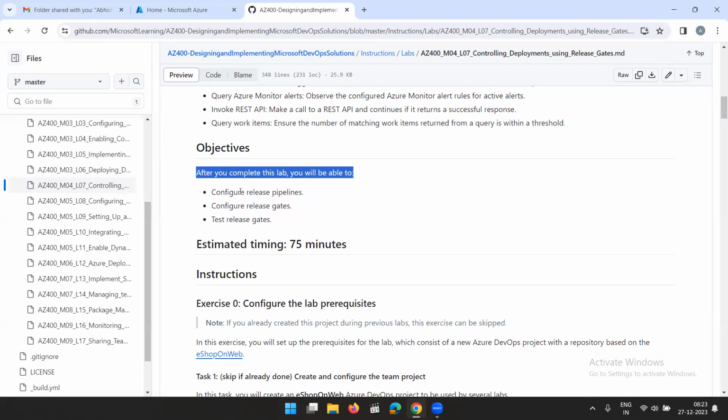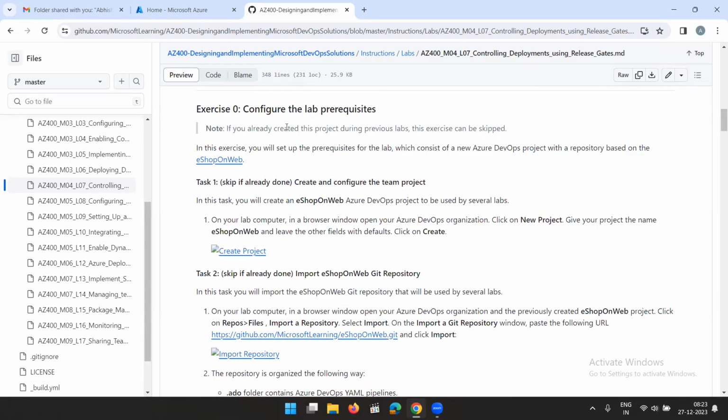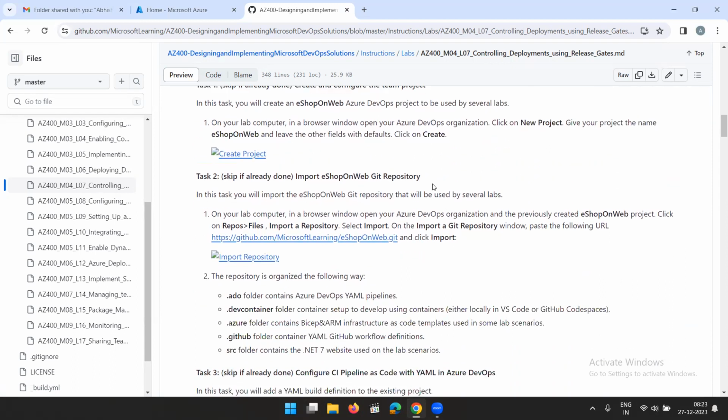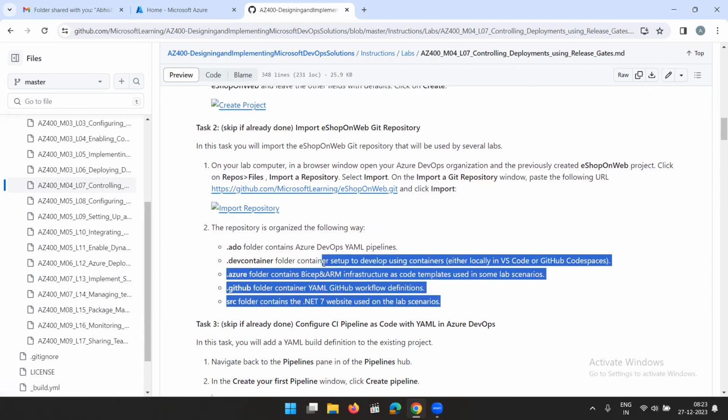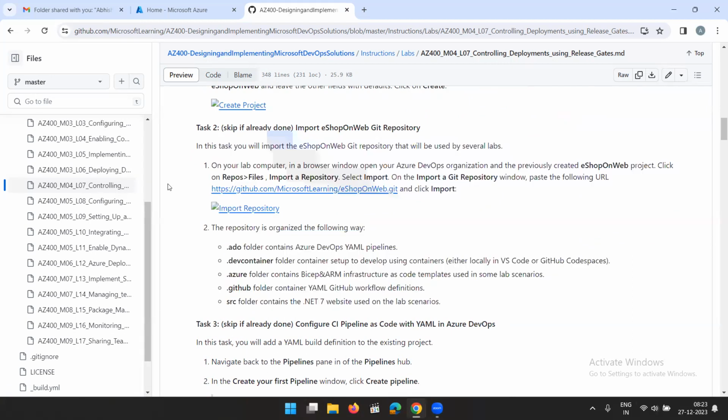After you complete this lab, you will be able to configure release pipelines, configure release gates, and test release gates. Let's see now. Configure the lab prerequisites. We already have that eShopOnWeb project. Okay. Skip if already done. In this task, you will create the eShopOnWeb project. We already have a project. We already imported a repository. Okay. All these things, so till here, we already have that.